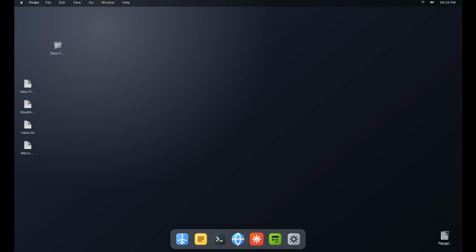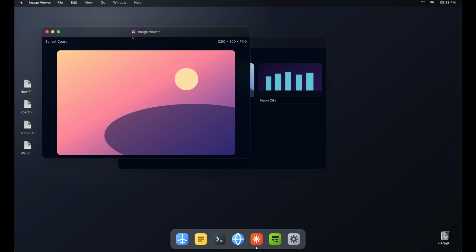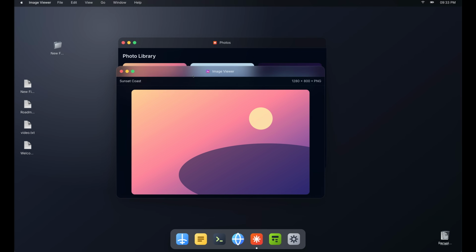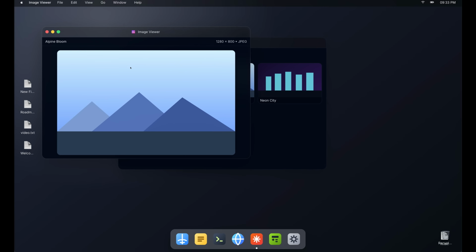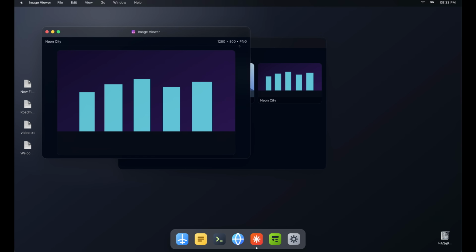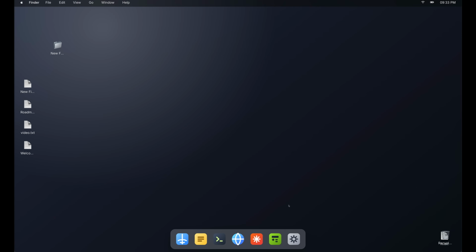Then there's also a new application. We have some photos. Sunset Coast. So this is a PNG file. So this is one photo. Then we have Alpine Bloom. This one is a JPEG. What about this one? This is a PNG. So we have 3 photos.